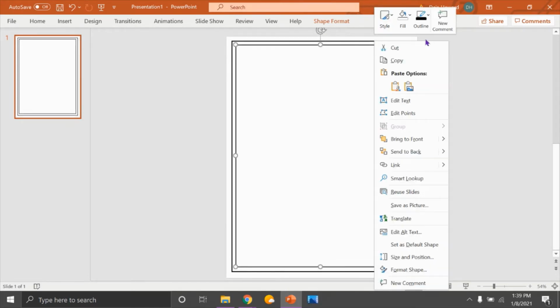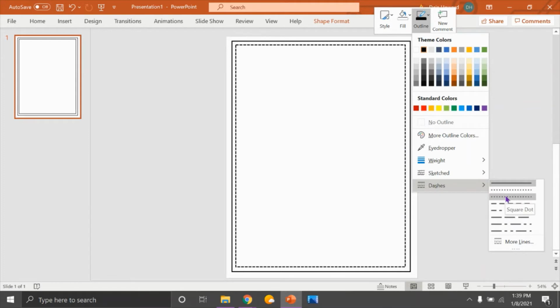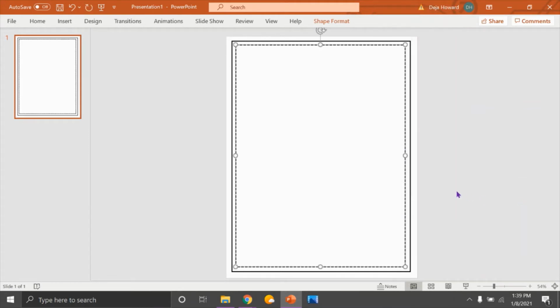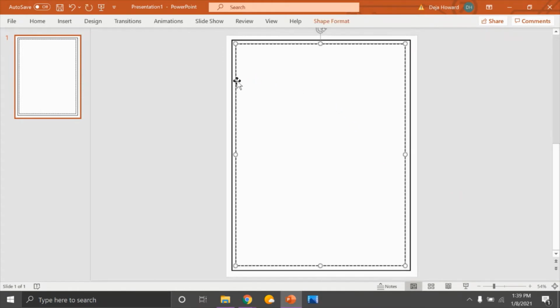And what I'm going to do now is right click, go to outline, go to sketched, or dashes. It's up to you. So if you do sketch, it can look like this. If you do dashes, it can look like this. I personally like doing dashes. It just looks more festive. I'm not sure, but I appreciate when it has a cool look to it.